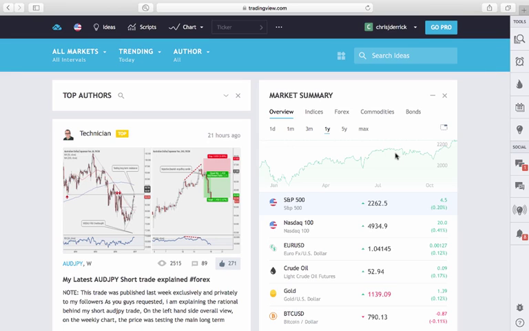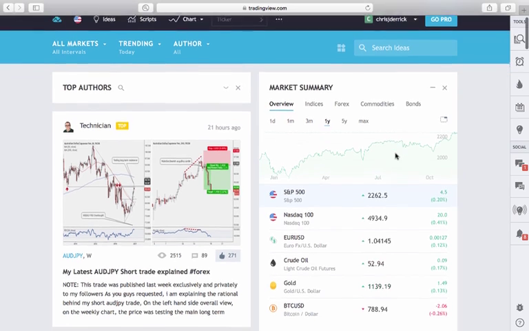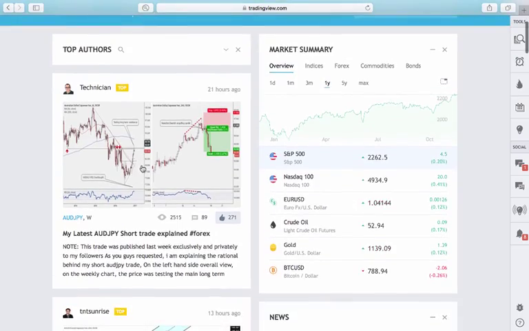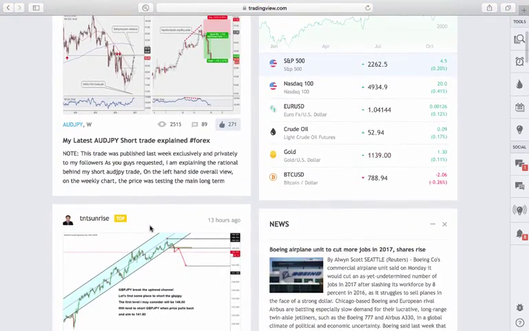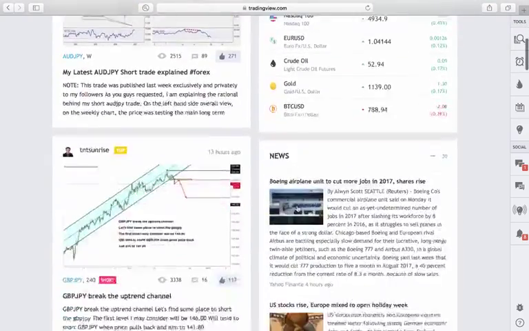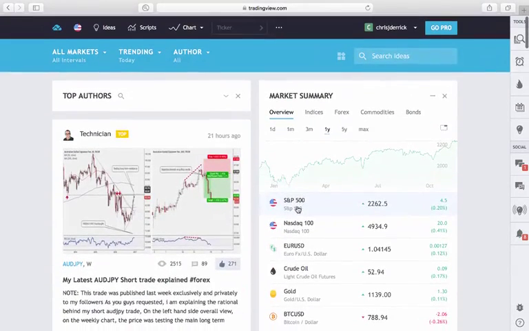about the markets. TradingView.com is a free site. You can actually pay for a pro if you want, but I still use free because it has all the benefits still there. You can see right here, just from the home page, different authors, different people writing up their forex analysis, market summary, news, everything to help as well.